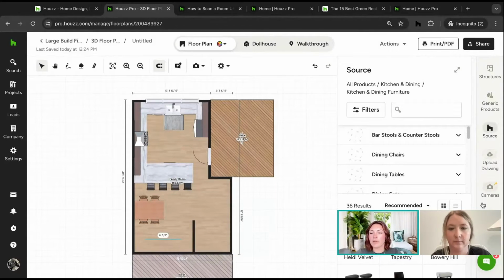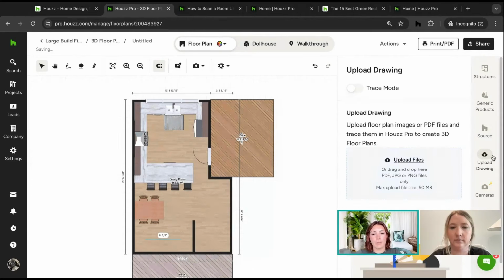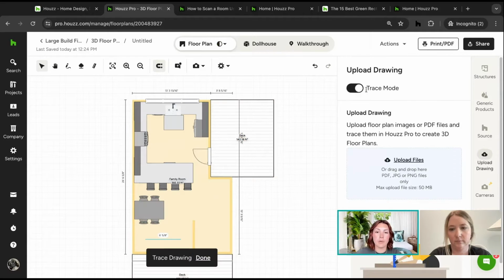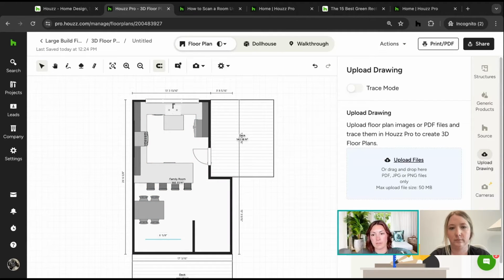So the next category here is that ability to upload a drawing. So if you created a floor plan from scratch and you're like, oh, I actually have a blueprint or 2D drawing of a space and I want to upload it, I can upload it here as a JPEG, PDF, or PNG. And then I turn on the tracing mode to actually trace over the area that I want to include into my space.